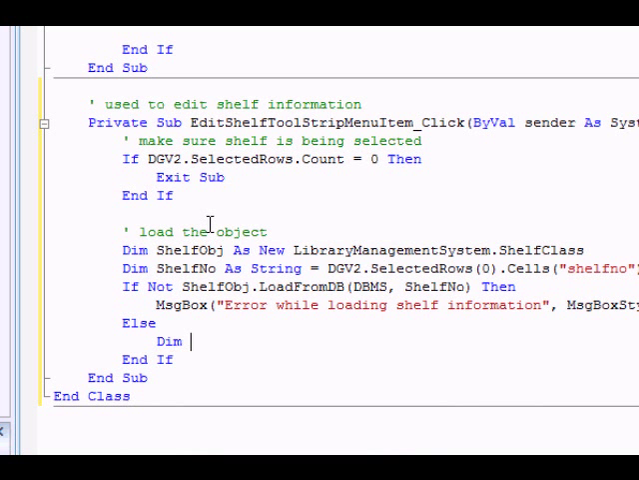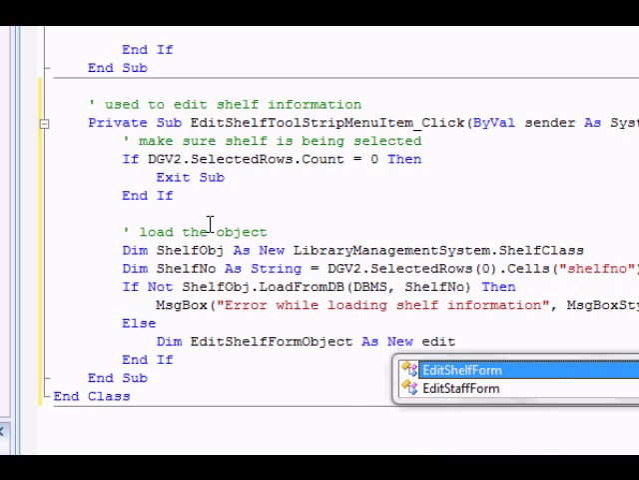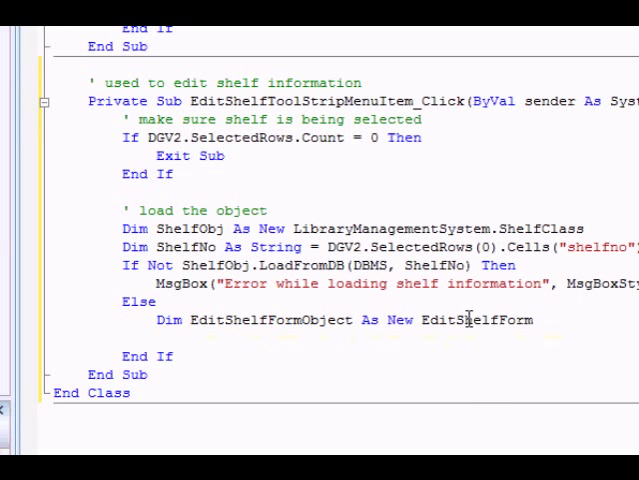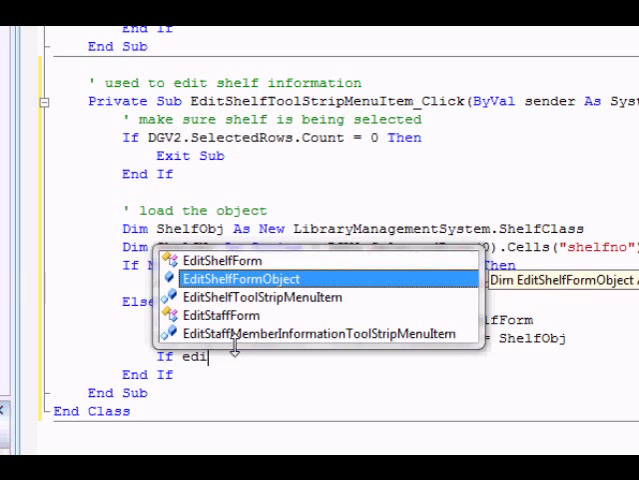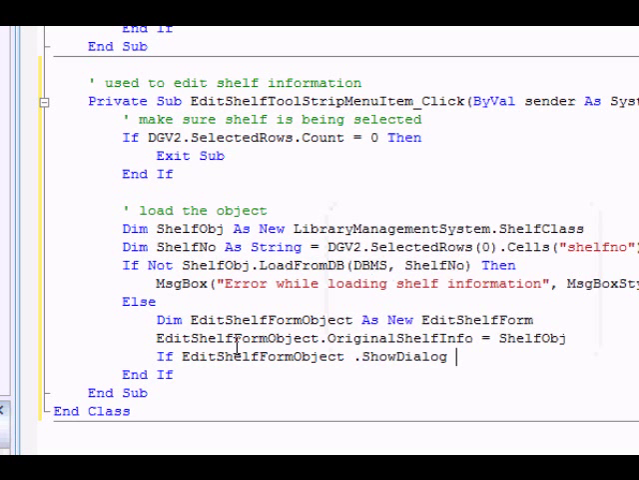So dimension edit shelf form object as a new edit shelf form. Okay, so this might be confusing. This is the name of the form, in other words, the name of the class. This is the object itself. So edit shelf form object dot original shelf equal what? Shelf obj. And finally, if edit shelf form object dot show dialog equals okay.